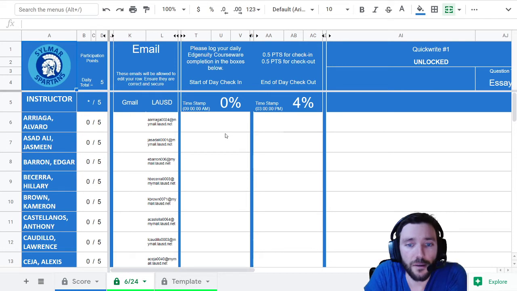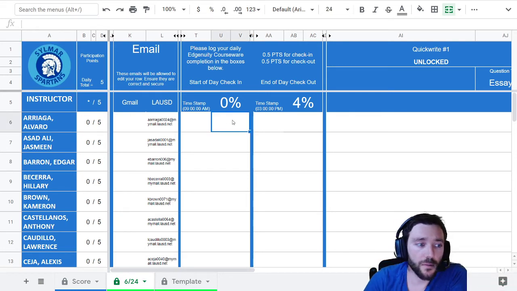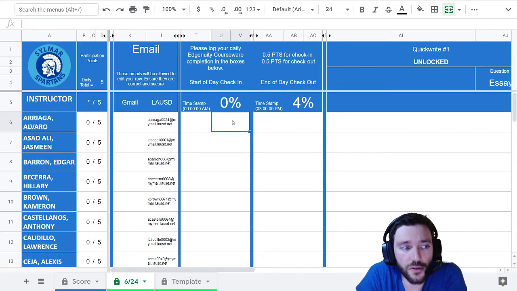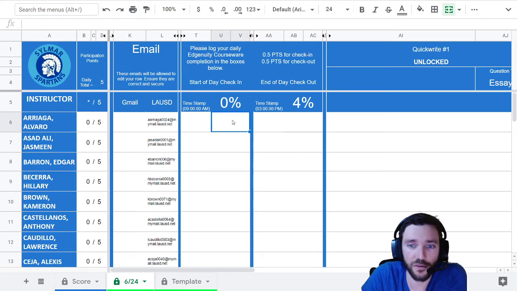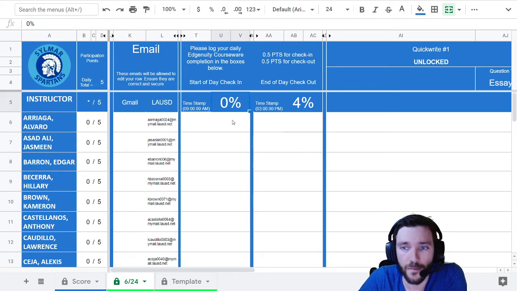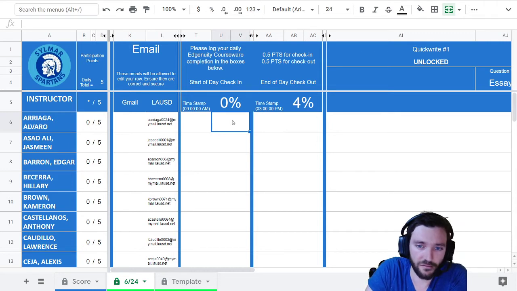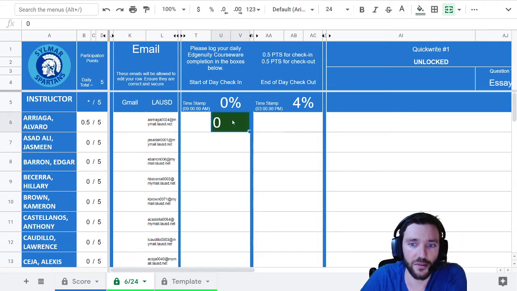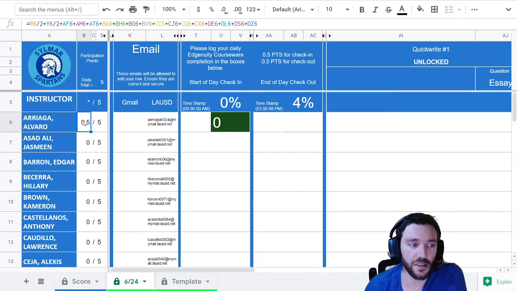But when you log on, I want you to tell me what your Edgenuity courseware completion is, and we'll talk about that in a moment. First day, the start of it, you should have 0%. You're going to get 0.5 points on this quick write just for telling me what percentage you're at. So if you're at 0%, boom, you already got 0.5 points.